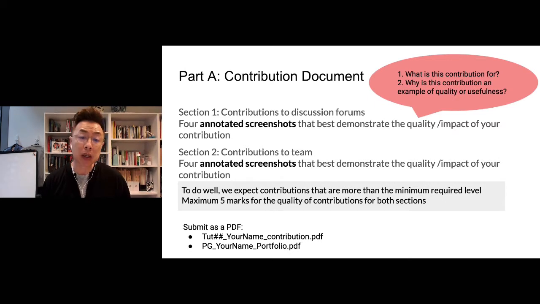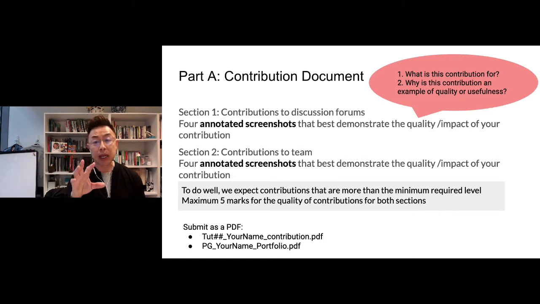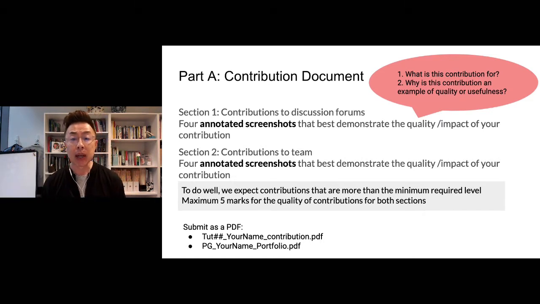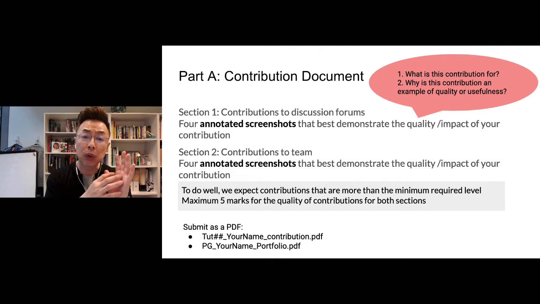Section 1 is contribution to discussion forums, as I said. When you submit your 4 screenshots, they have to be annotated. Annotated means they have to contain text next to them, and the text should be about these 2 things in that red call-out box. Number 1, tell us what this contribution is for. So you provided 1 screenshot of something that you posted to a discussion forum.